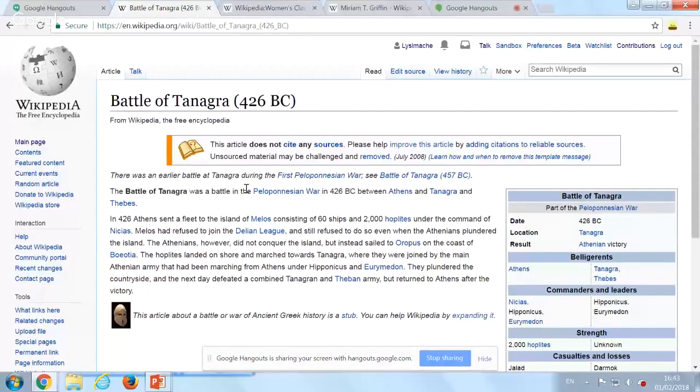Yeah, great, fantastic. Okay. So they need someone to basically have a look and add some citations to some reliable sources. You'll also notice that at the bottom it says that this is a stub article about ancient Greek history and you can help by expanding it.